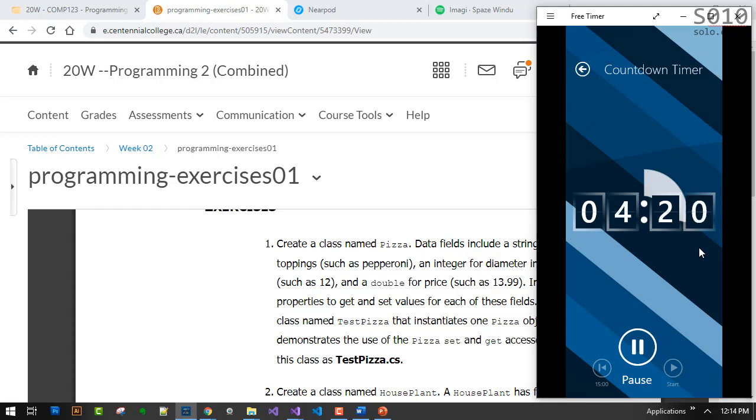We are calling that type. We call that name. This thing is called a property. This is a property. A property has a get and a set.